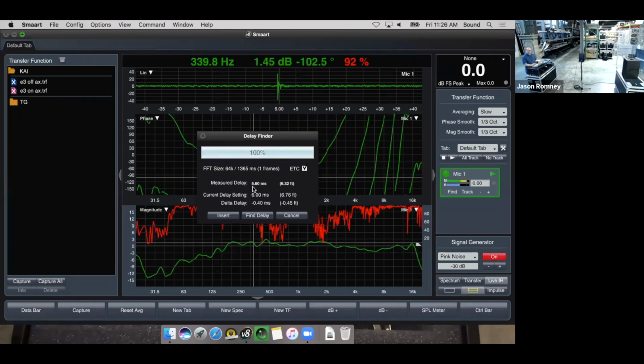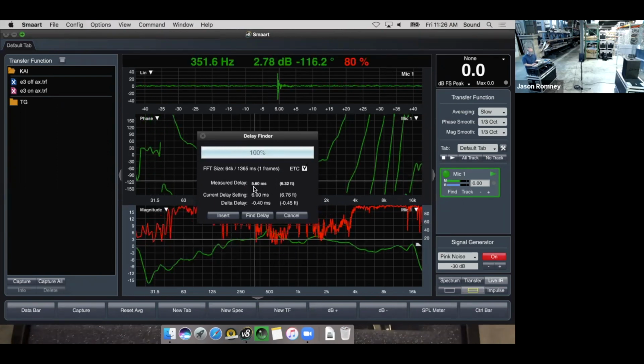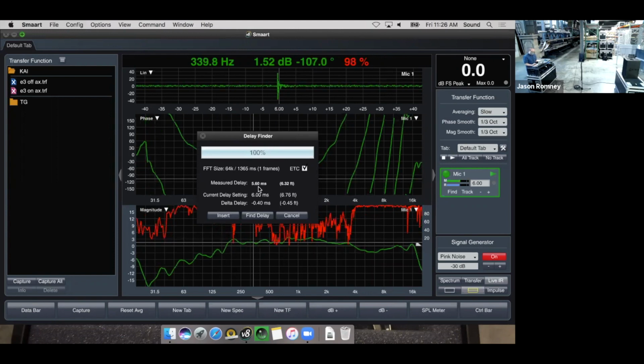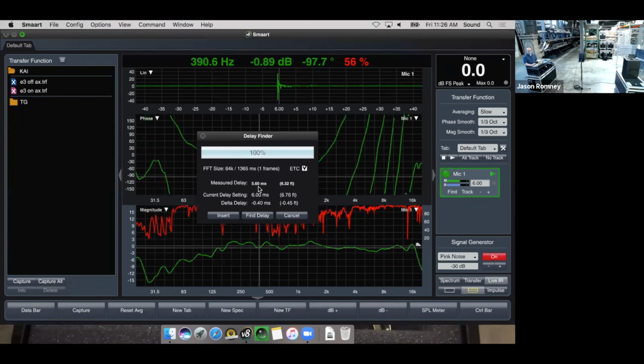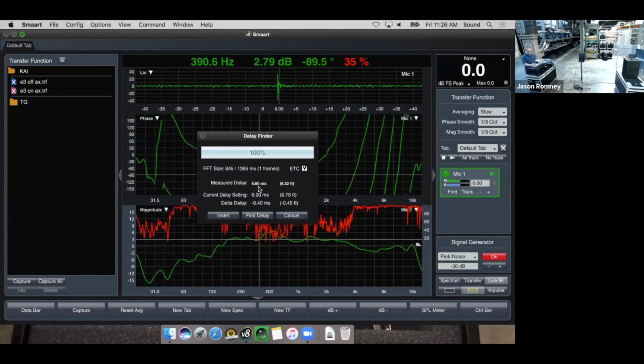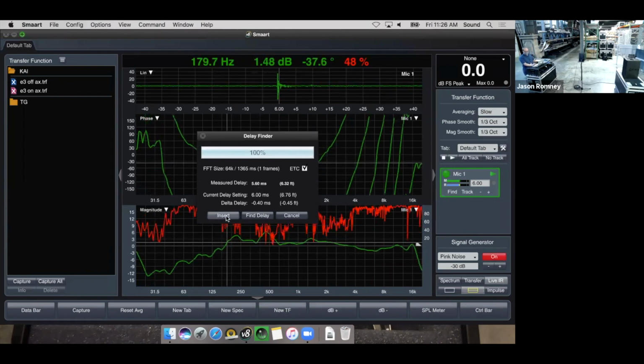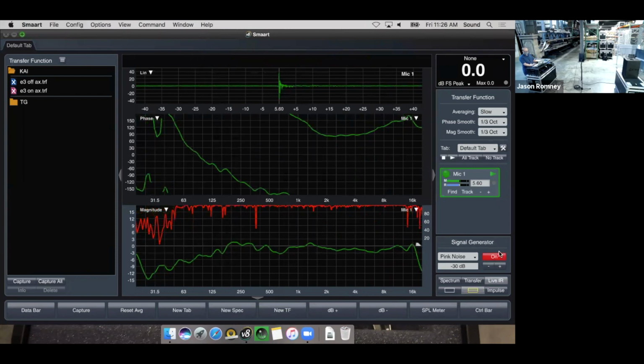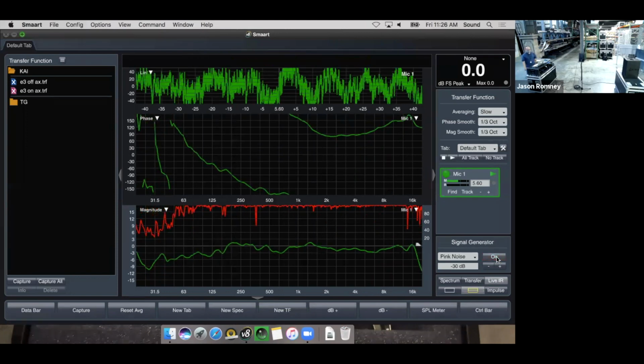Okay, it says measured delay 5.6 milliseconds. That's in the range of what I would consider reasonable, right? So I'm going to hit insert. So I put 5.6 milliseconds in, and look what happened to my phase response graph. It smoothed out quite a bit, okay?